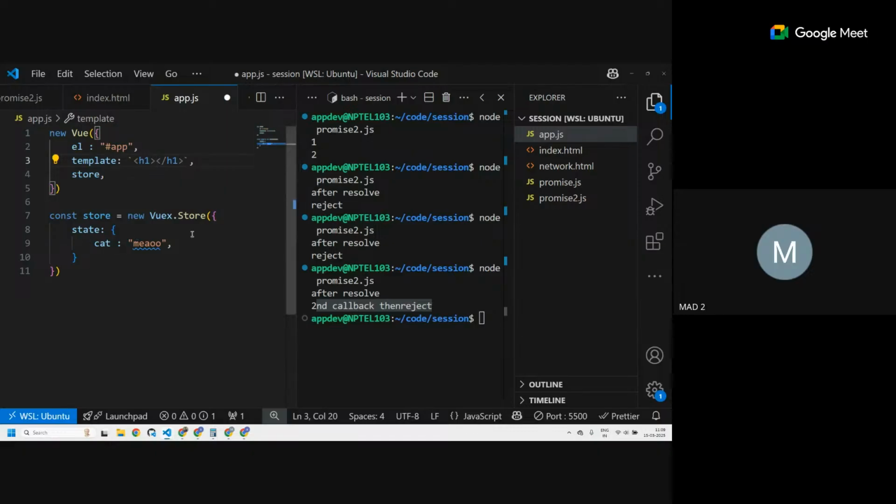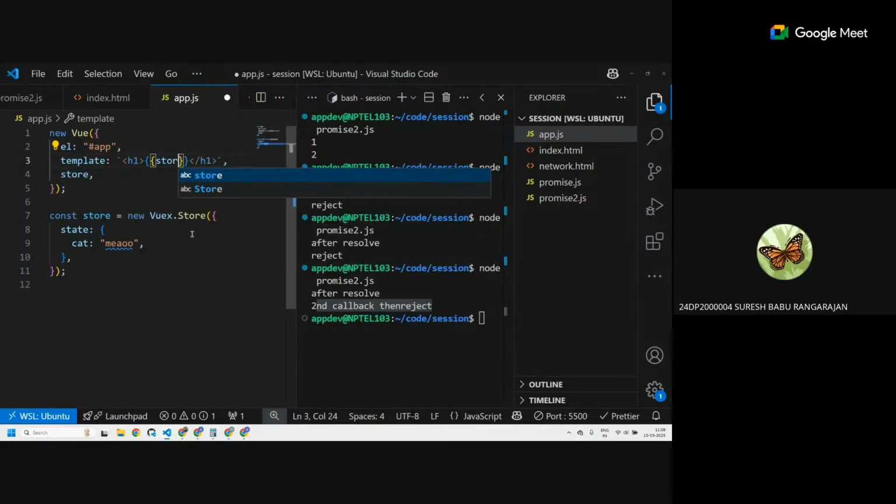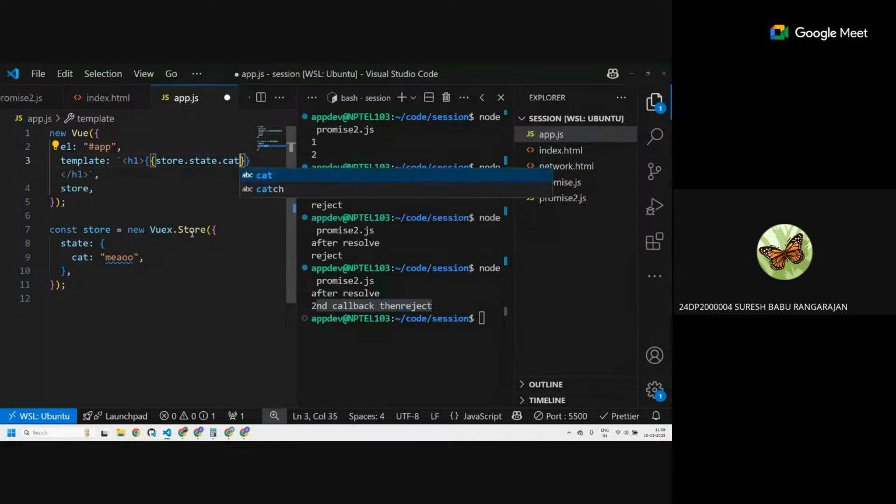The state. How do I write it? Anyone? Store dot state dot cat. Okay, so let's see if it works or not.